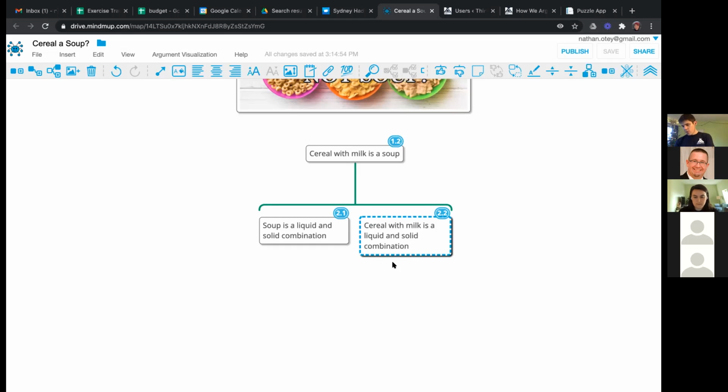And Joe, what my map allows me to do is to say, hey, student Joe, would you kindly point out which claim exactly you disagree with here? So there's a few different boxes in our map right now. Which box are you denying? I'm going to deny 2.1. Okay. That soup does not need to have a solid in it.